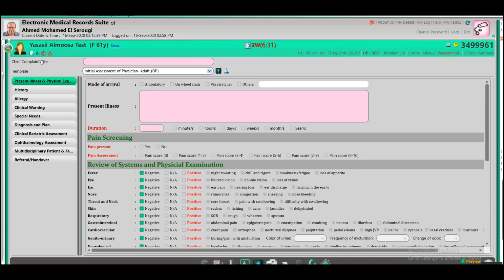So what we have here is the chief complaint. Take note, all the pink entries are mandatory. All labels in red color are also mandatory fields. So let's start with the chief complaint. Chief complaint is mandatory.